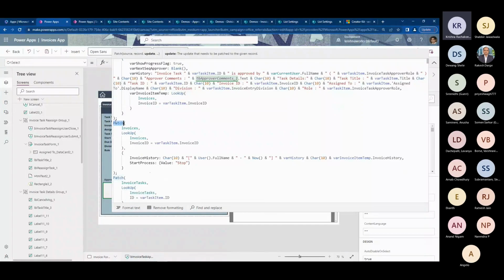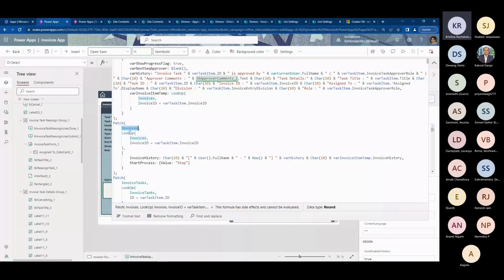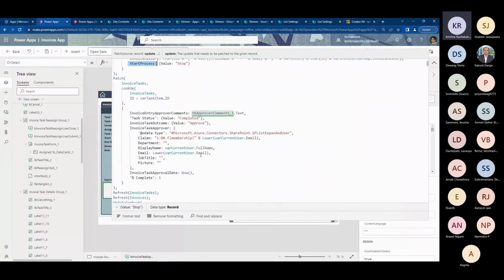So here in the patch, I'm updating the invoice history as well as the start process. I do not want to trigger the flow. I'm actually doing that. And also, first thing first, I need to approve the current task. So I'm patching that current task as approved, and the task will be completed as well, along with all the task approval details and the task approval date and all of that.